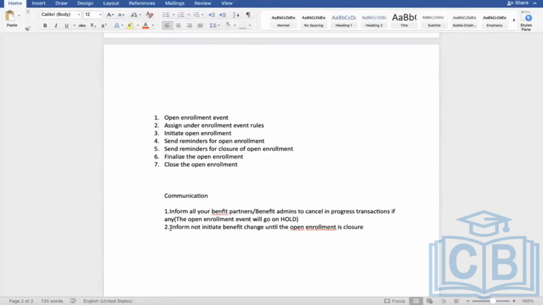Why am I not supposed to change any benefit elections? The reason is that some of the benefit plans might be initiated through the open enrollment. If you make changes, it may impact the plans. These two points we strictly need to communicate internally.